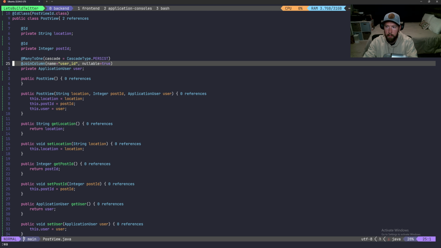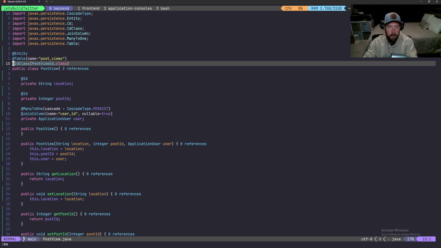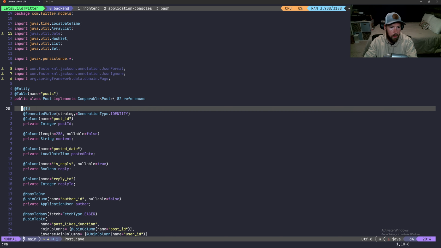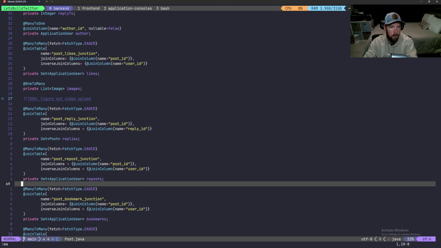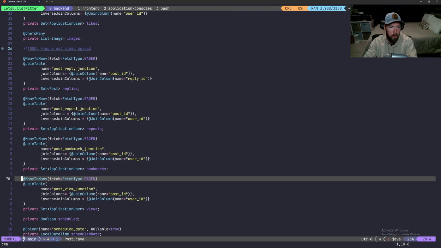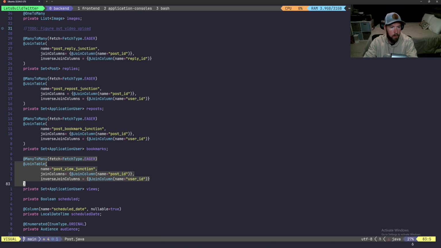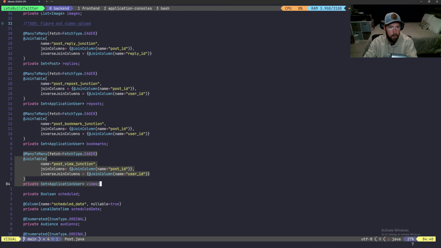And now we can hop into the Post model and update the views. So let's hop in there. So now inside of here, before, our views was a list of users. So right here, we're now going to remove this, and this is going to break a lot of stuff. We'll fix it in a second.